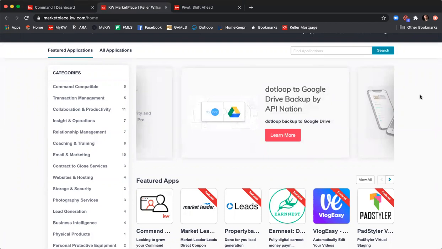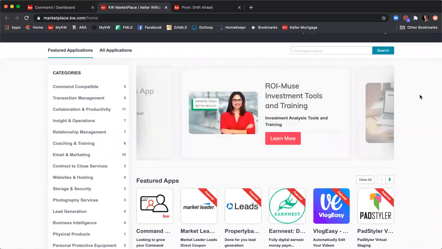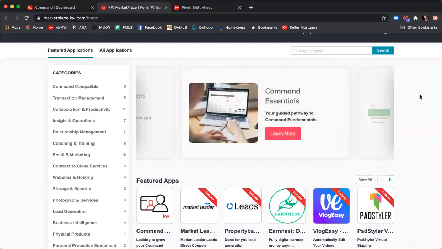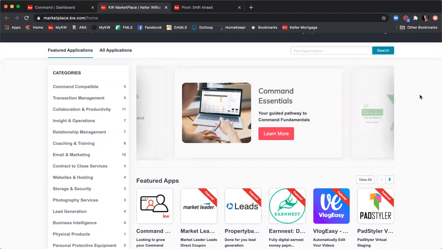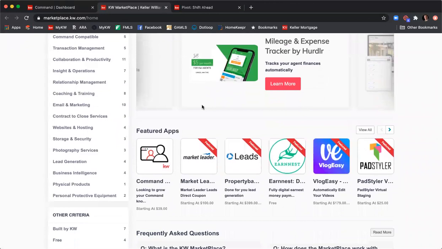So if you have a CRM or a drip campaign platform that you really love, you want to take advantage of Command as a central hub and to run your opportunities through, you can connect most of those apps so they all sync into Command. This is where you go to find those apps so that way you can leverage them for your business.